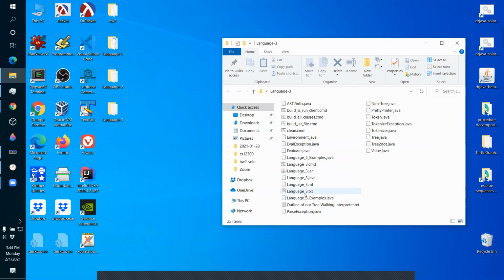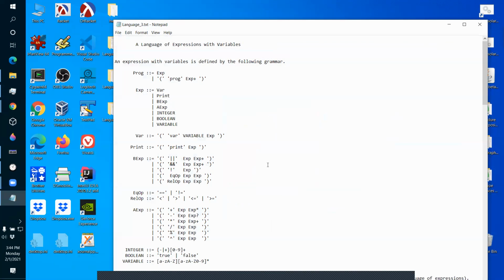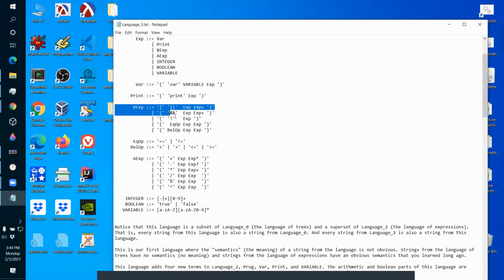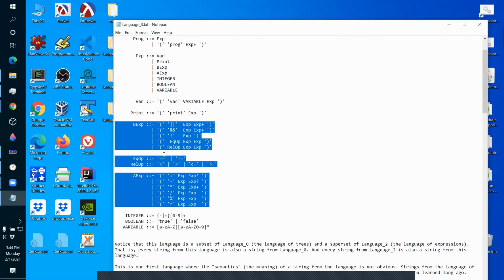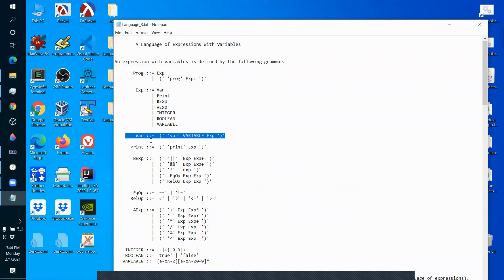Language 3. Okay. The Boolean part hasn't changed, and the arithmetic part hasn't changed. So all that's the same. What's new are these two pieces of the language. Okay. I put in a print statement so you could print out the value of a variable. And here's the statement that lets you declare variables. You use the keyword var that declares a variable and gives it a value. Variables have to be initialized when they're declared.